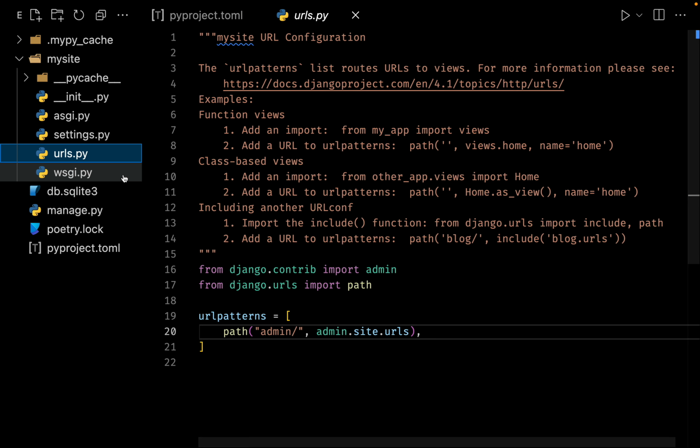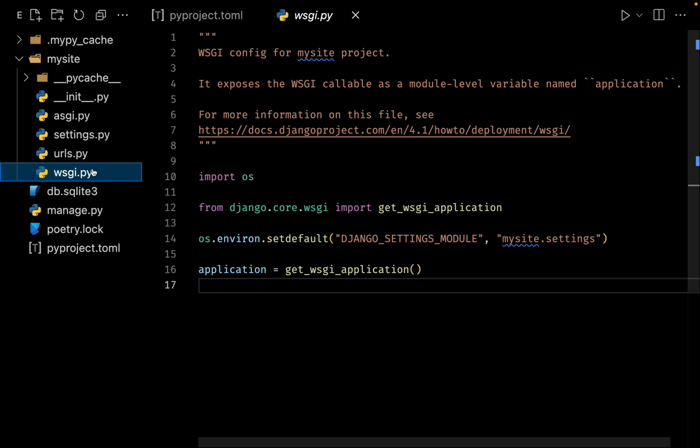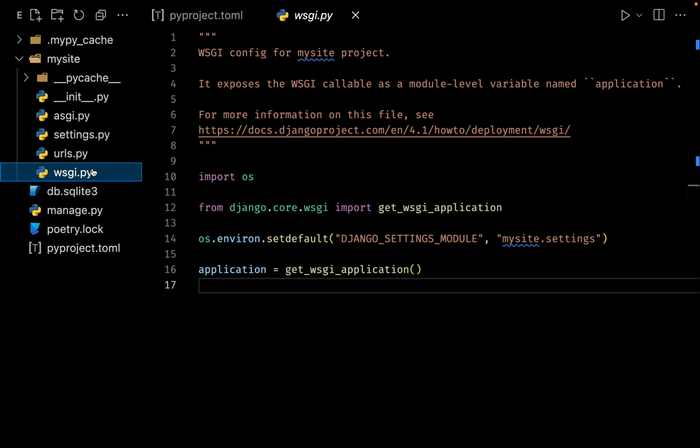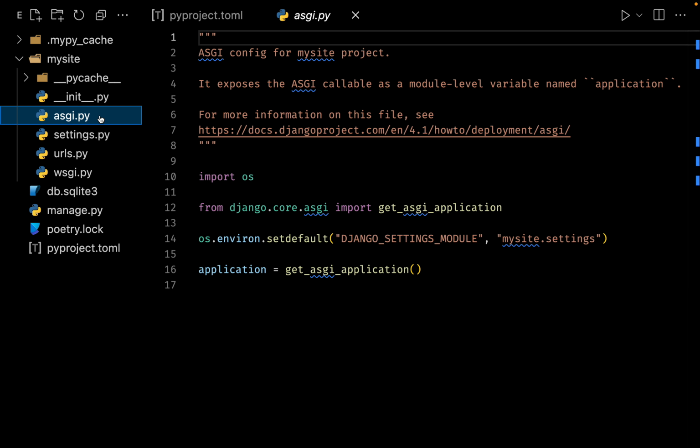The next files are for your WSGI and ASGI. Right now just ignore those files, let them be there. Normally if we are running Django synchronously, then we would use a WSGI server, or if we are running Django asynchronously, then we would use an ASGI server. But that's it for now. Let us not go into too much detail with these things as of now.